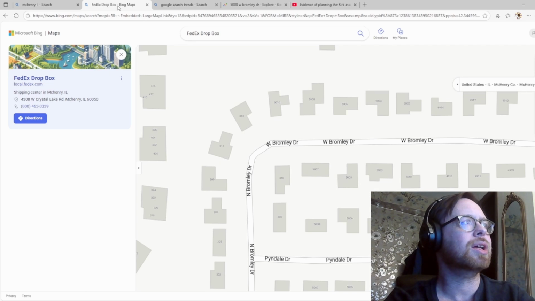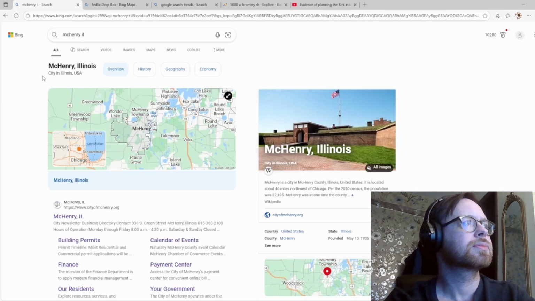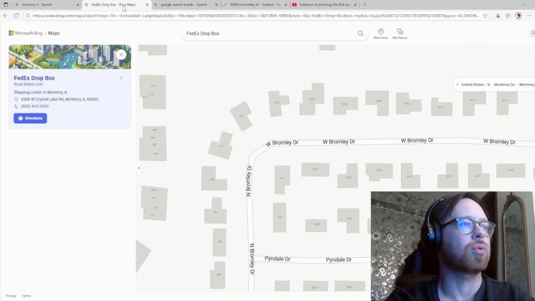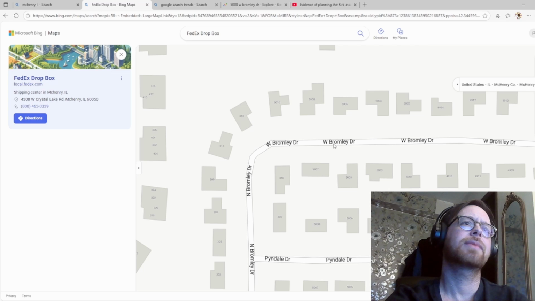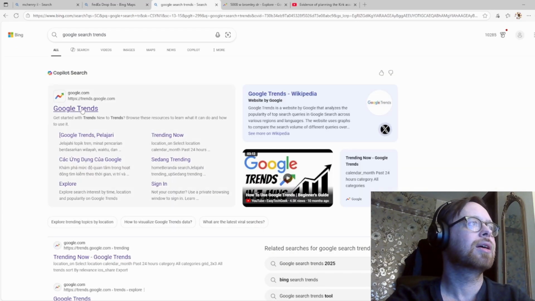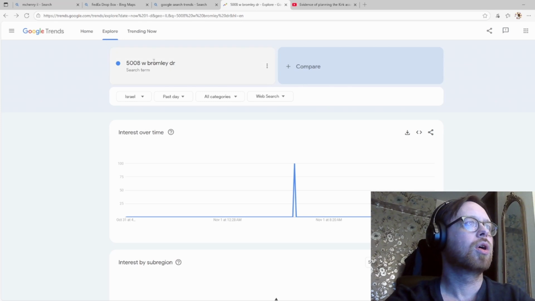I picked McHenry, Illinois. And then I just clicked on this map and zoomed in to a random address, which turned out to be 5008 West Bromley Drive. Bromley? I'm not a local. I don't know how they pronounce it. So then I Googled Trends, and searched 5008 West Bromley Drive in Israel. The past day.